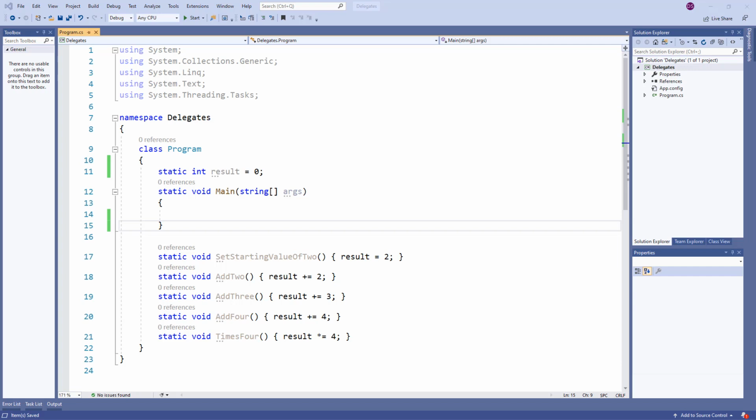We will be starting with a C# console app .NET Framework project called Delegates. We have declared and initialized a global static variable called result, and have declared several methods to perform operations on this variable. All of the methods declared have the same signature, meaning the same return type of void and no parameters.